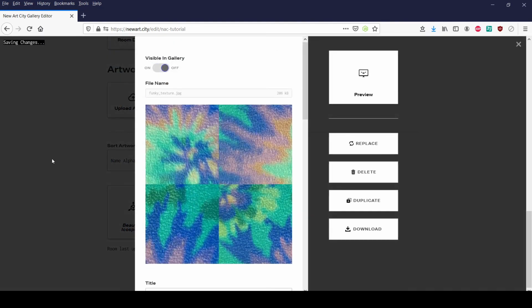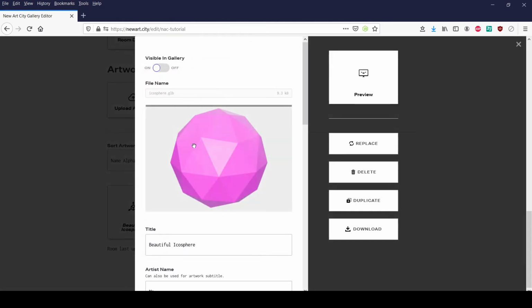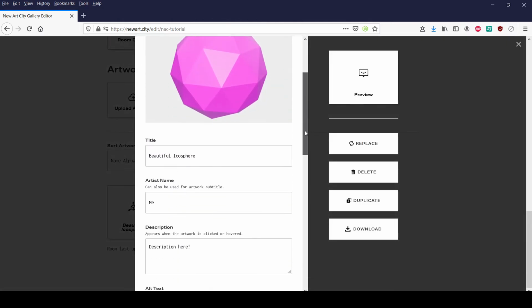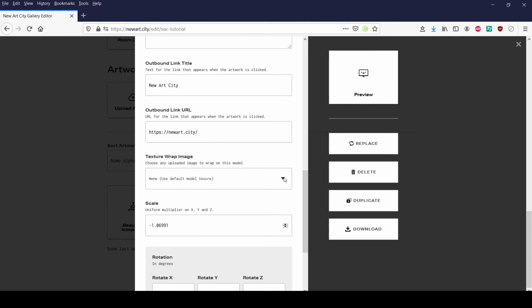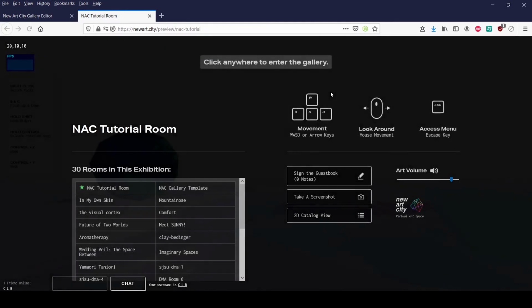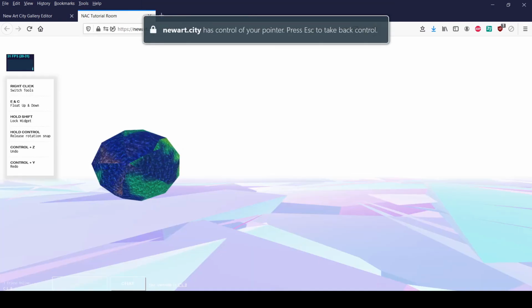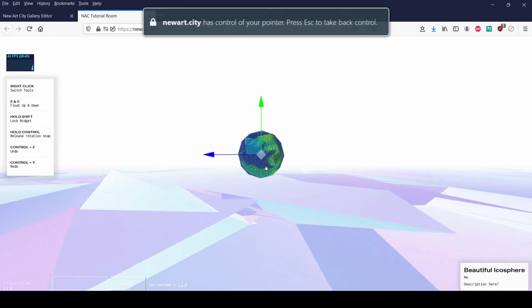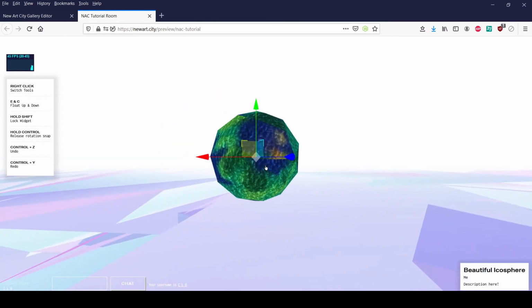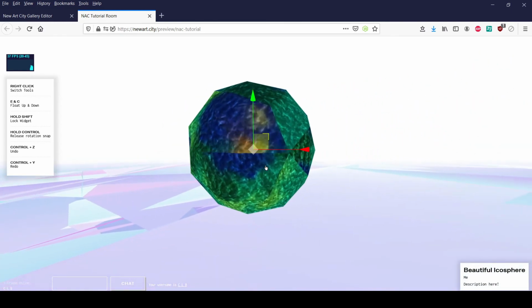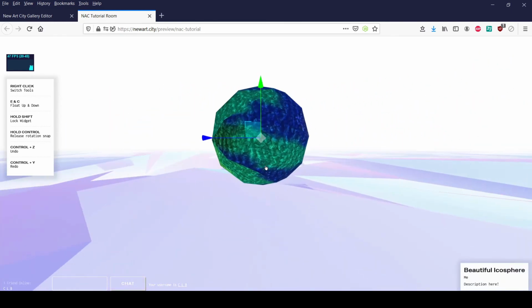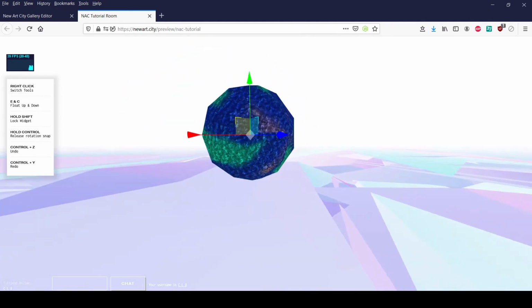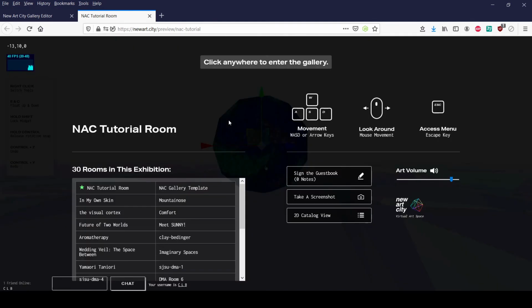Let's turn this off in the gallery, and we will actually apply it as a texture to our icosphere. So down here we have texture wrap image. We're going to use the texture we grabbed earlier, and let's check it out. Wow, look at that. The plane is no longer visible because we turned it off, but now we have the icosphere with the texture wrapped all over it. So that's it for now, and good luck with your art.